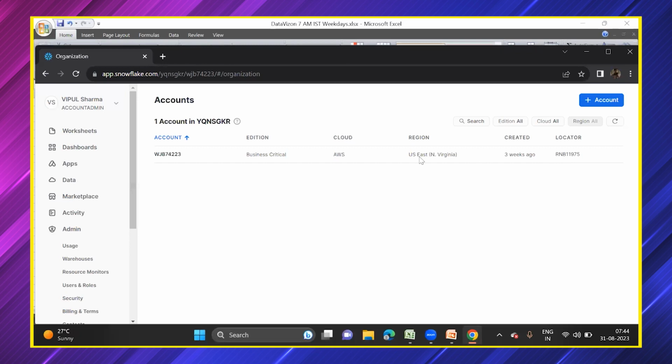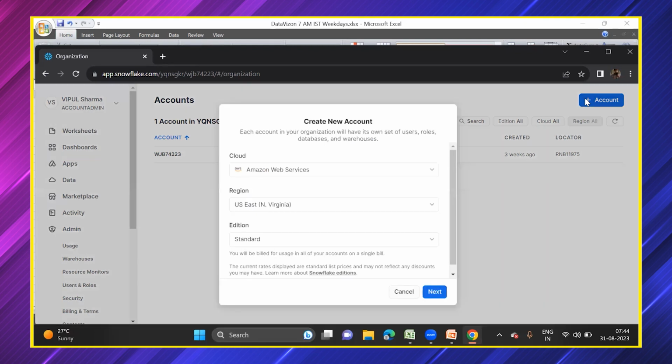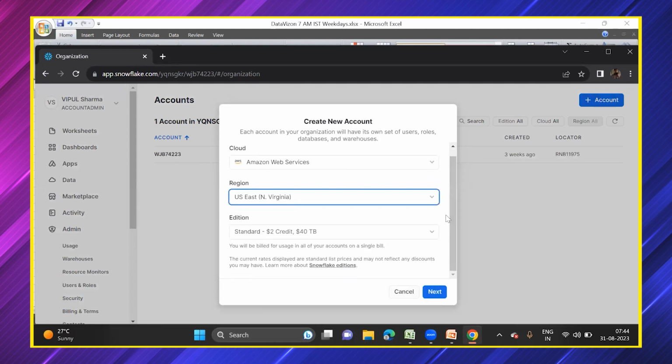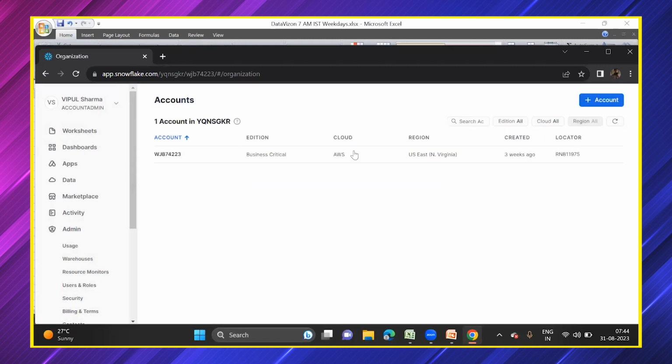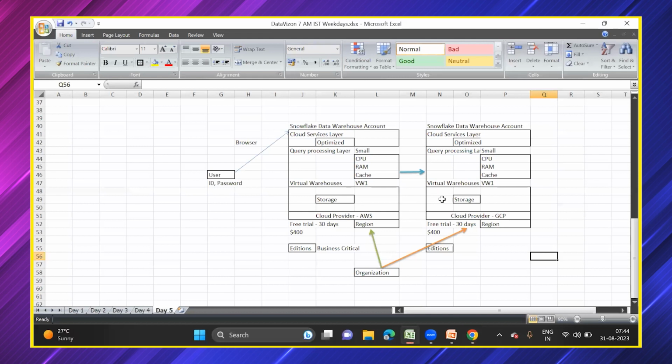Whatever cloud provider and whatever region you have already selected, it will not change. But then if you want to change it, you can create another account, which can be on any cloud provider, in any region of that specific cloud provider, and you can go with any edition. Then all these things you can do from here. So you will have different accounts within your Snowflake Data Warehouse organization. And then you can replicate the data from one account into another account, because they will be within the same organization. So the data replication will be very easy.